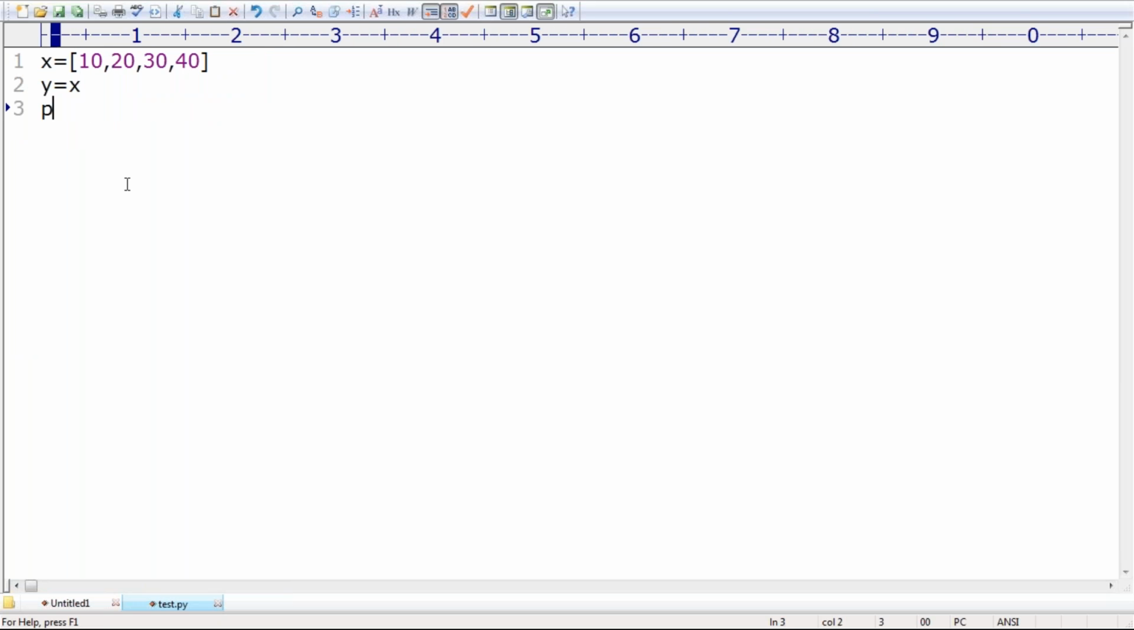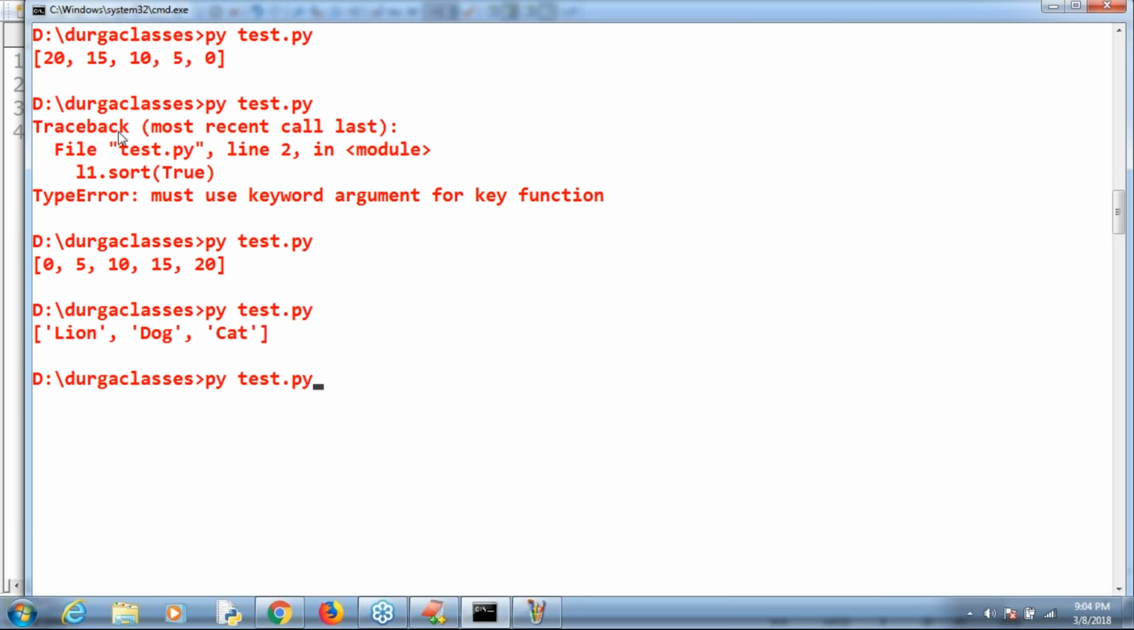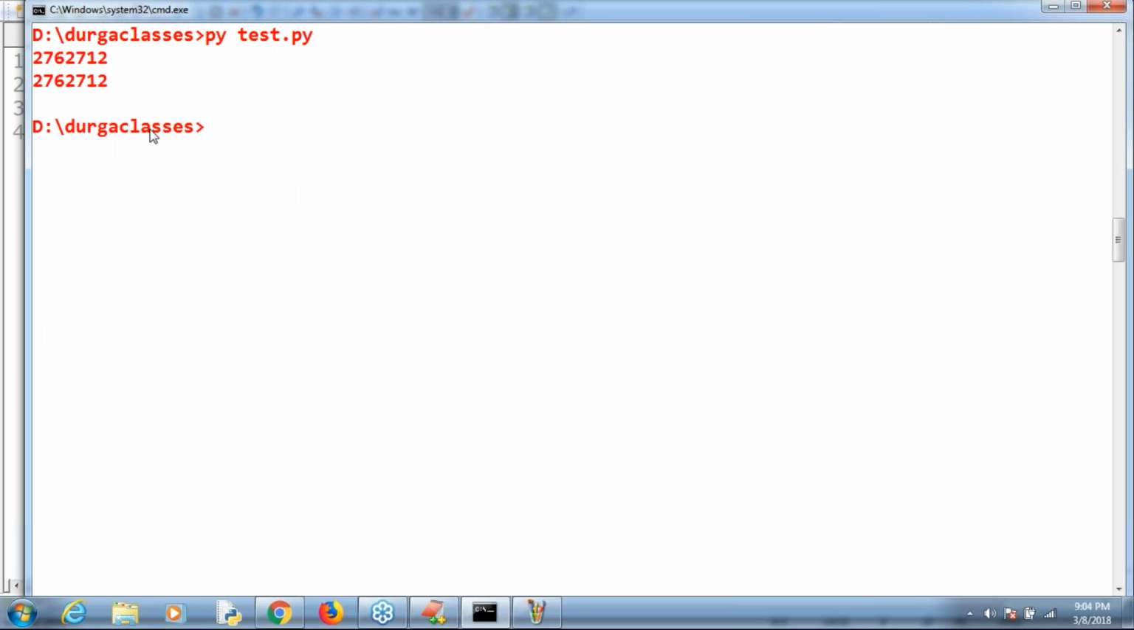Print of id of x. What is id going to do? Harish, can you please spell out what id is going to do? Address. id itself is nothing but the address of x. Similarly, id of y is the address of y. What is the output we are going to get? Can I get the same address or not? Because how many objects are there? Only one object. Both are pointing to the same address only. That's why we will get the same output by default.